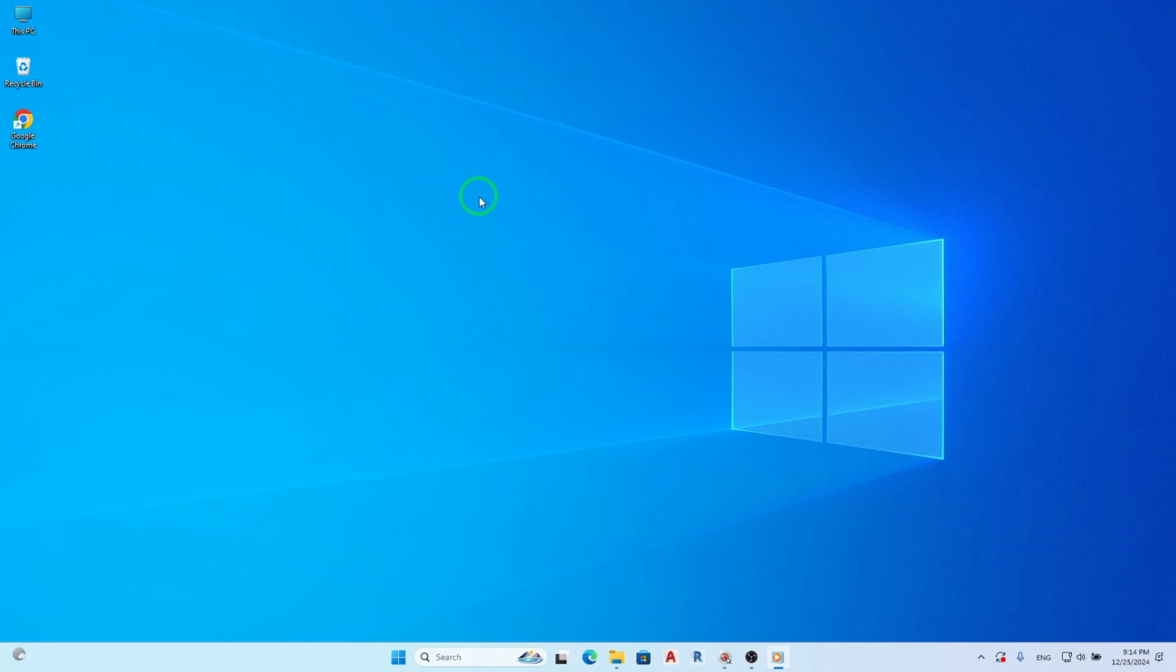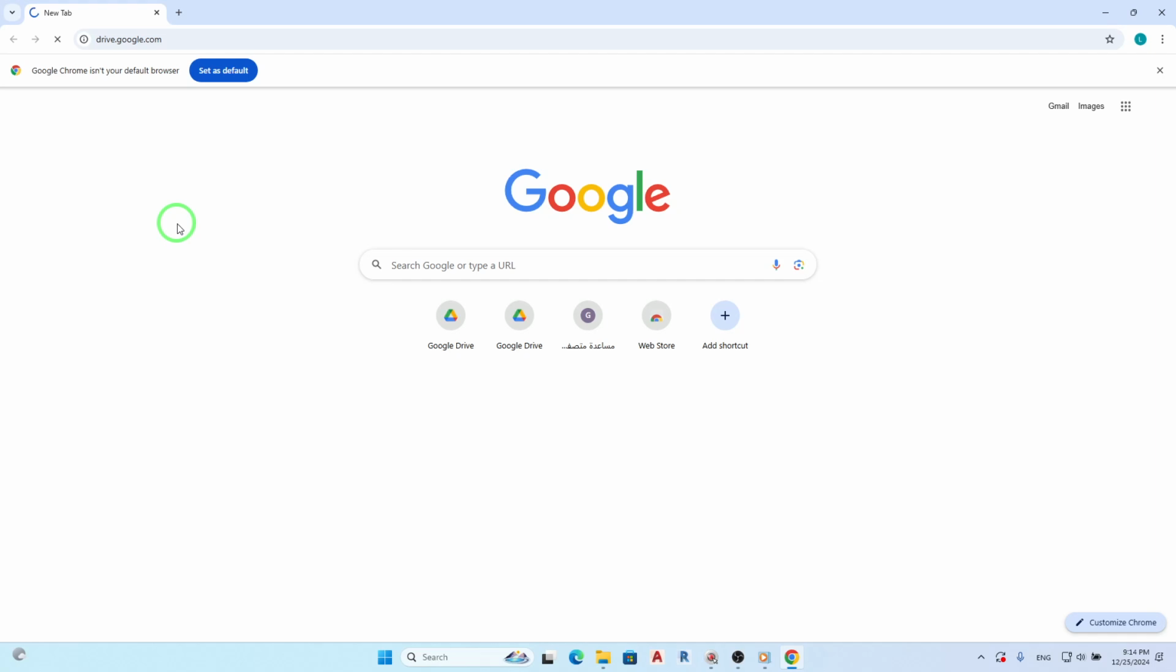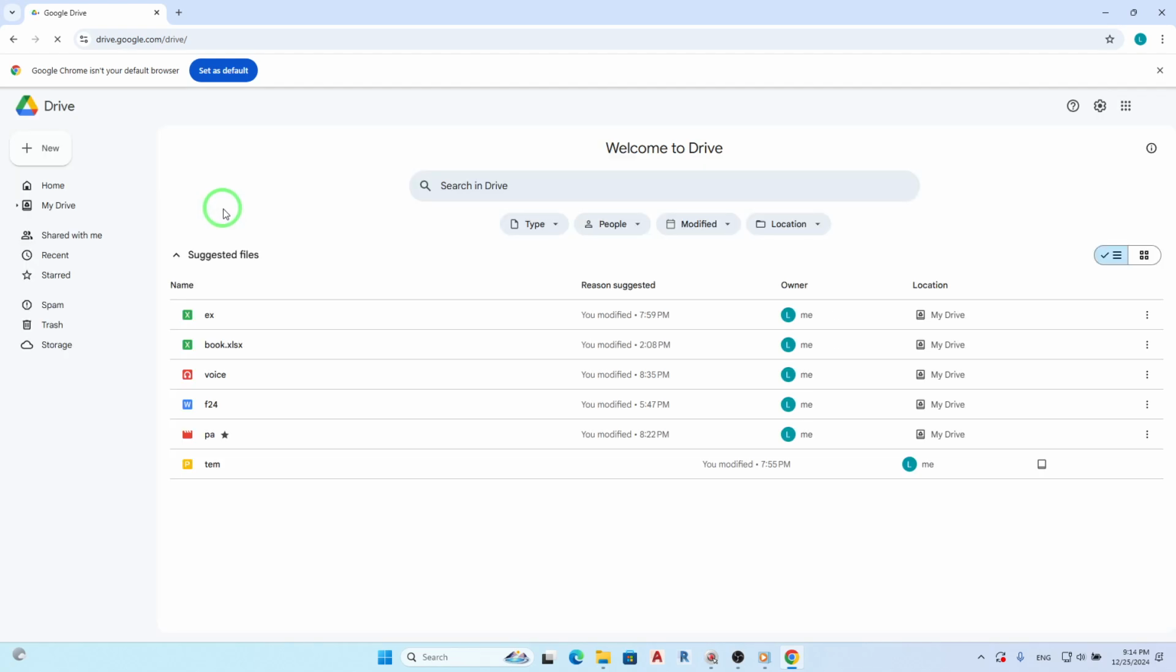First, let's get started by opening your web browser. Navigate to the Google Drive website by typing in drive.google.com. Make sure you're logged into your Google account to access your files.